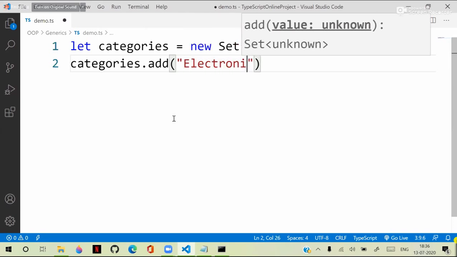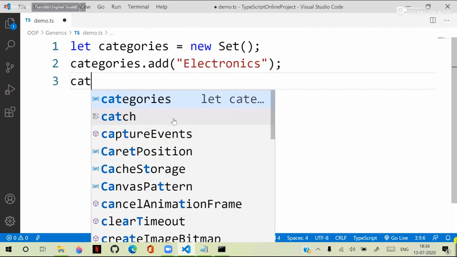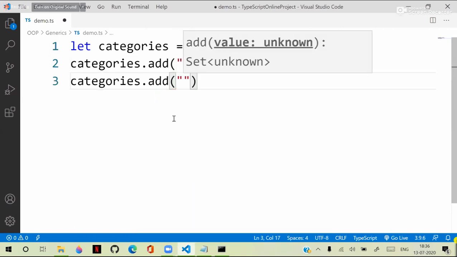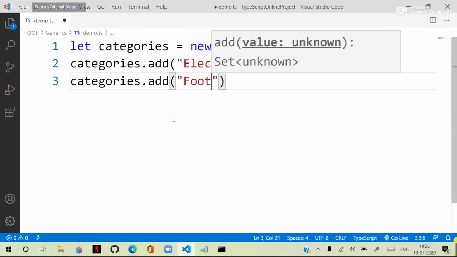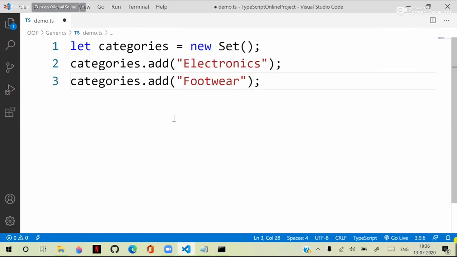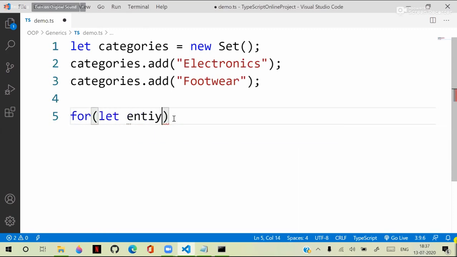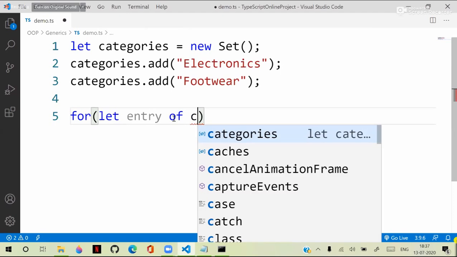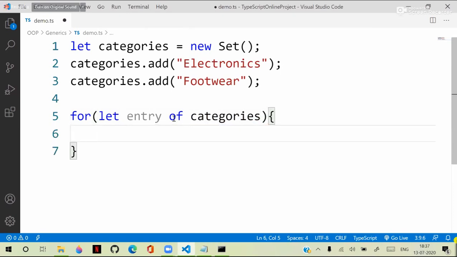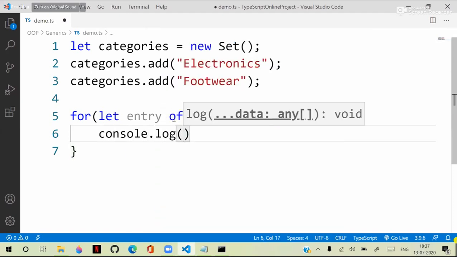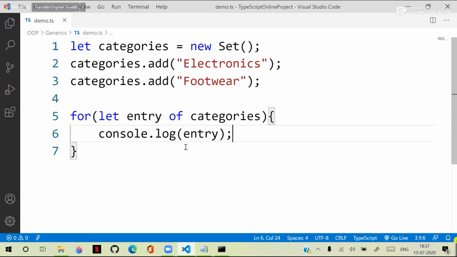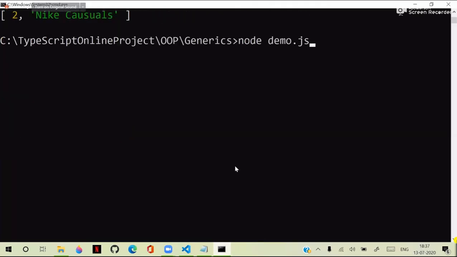Suppose electronics is the value, and we have categories dot add. So here we have the options, like footwear. You can directly define. And if you want to read all of them, then we can use a for let entry of the collection, which is categories, because it contains only values. Here we are defining console.log entry. We are reading all of them. That means we can dynamically add and dynamically remove contents from them. So these are the sets.